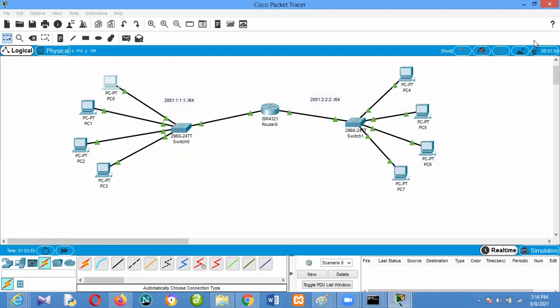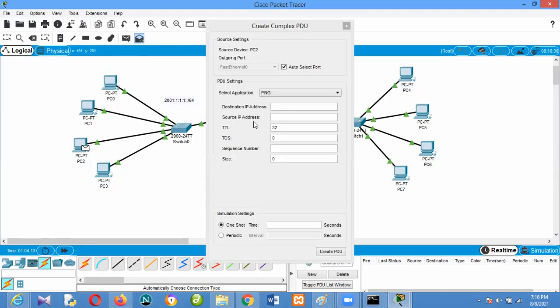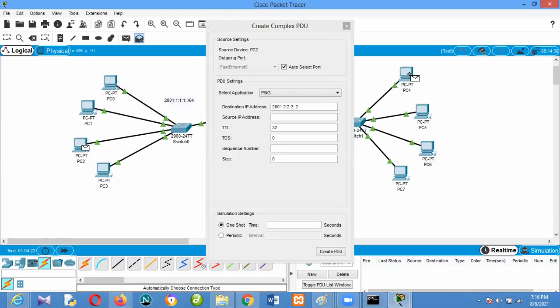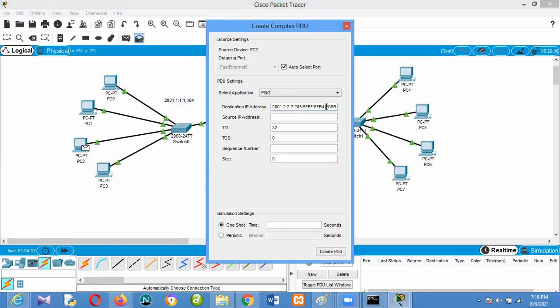That's the normal way we test connectivity, the way we used to do it before using the envelope, but in IPv6 we use the open envelope. If I select the envelope and click here, the source IP address is supposed to be registered here, but it does not. If I click the destination, it gets registered. If I click here now, it changes. So instead of memorizing this whole thing, I can copy the whole thing.